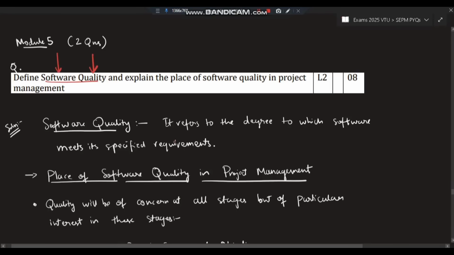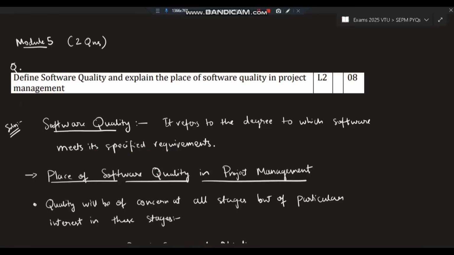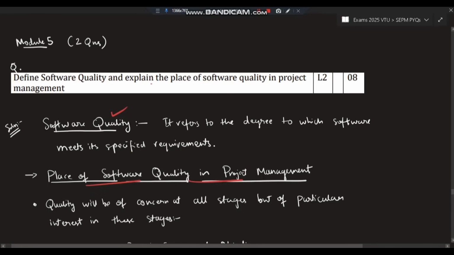Just mix both of them and write the definition. It refers to the degree to which software meets its specified requirements. If software claims that it will do this, whether it is able to do this or not, and to what level it is able to do, that is called software quality. Okay. And the place of software quality in project management is the next question.